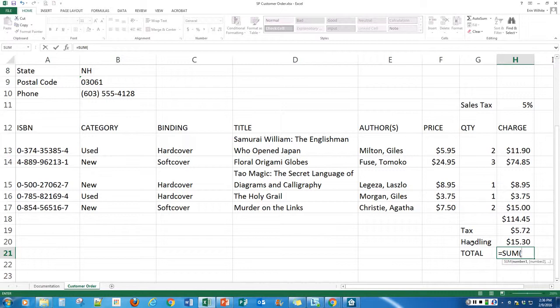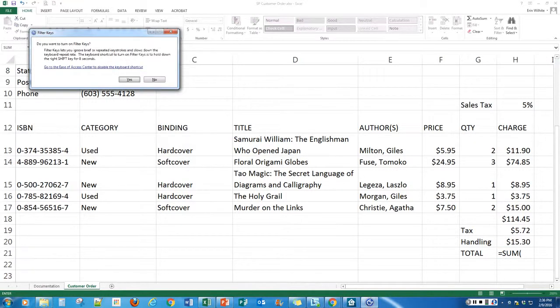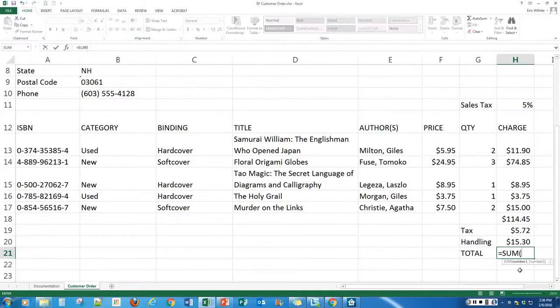You know, they didn't tell you to put a parentheses there. You got to put a parentheses there. H18 through, colon means through, H20. Close parentheses, and of course I see no reason to do that. I would do this. And see, notice it's not going to go all the way up because this is a sum.